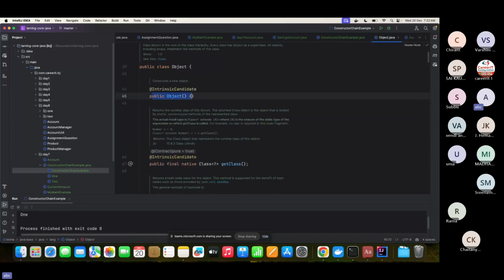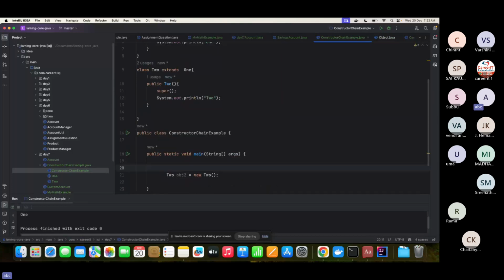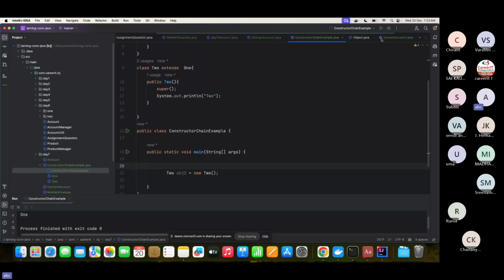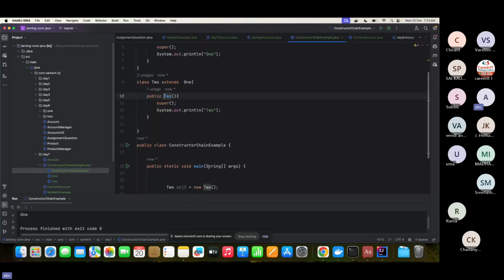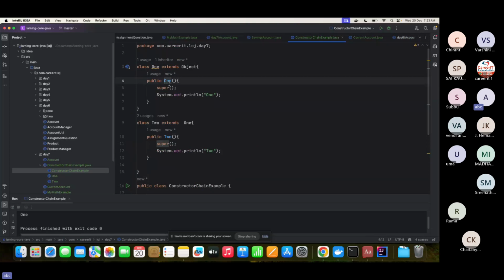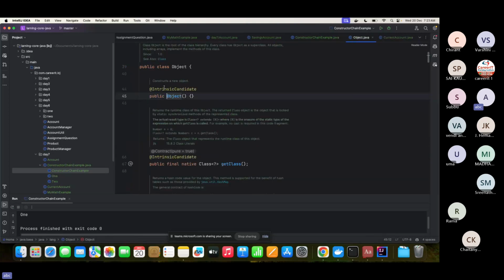First, it will execute the Object class constructor. Okay, the Object class constructor is going to execute. This is the place where we called the Object class. Here we are going to call the two class constructor. From here, we are going to call the superclass constructor. From here, we call that Object class.